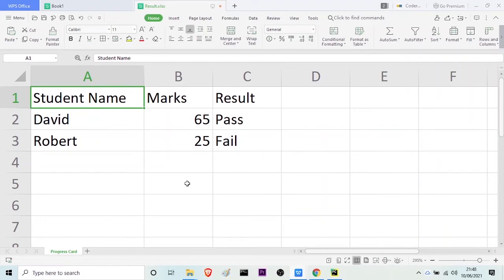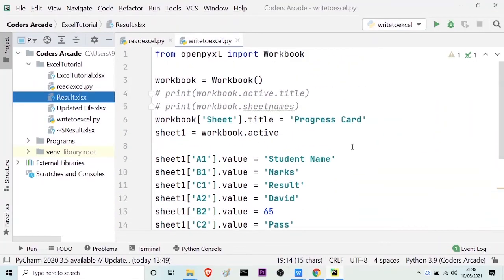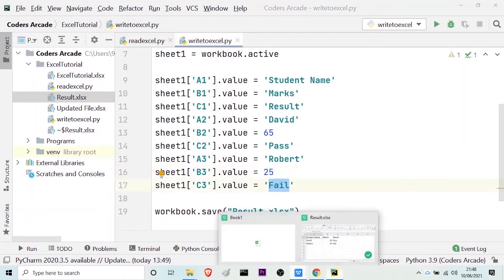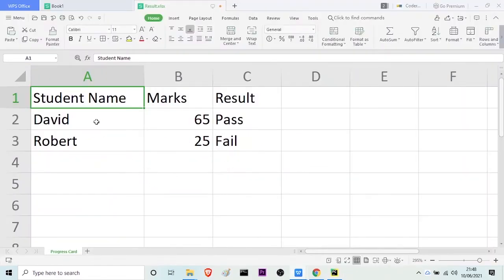Okay, so here you can see this is the name progress card as we provided. Let me show you here. So this is the name progress card, and these are the results or the values: David 65, pass, and Robert 25, and then fail. So let me just cross verify. Here you can see David 65 and pass, and here Robert 25 and fail. So this is working all perfectly.